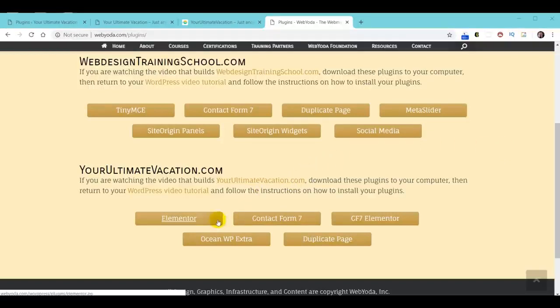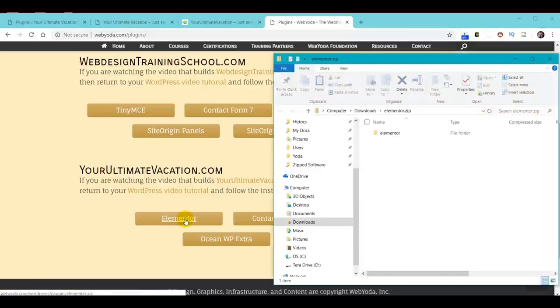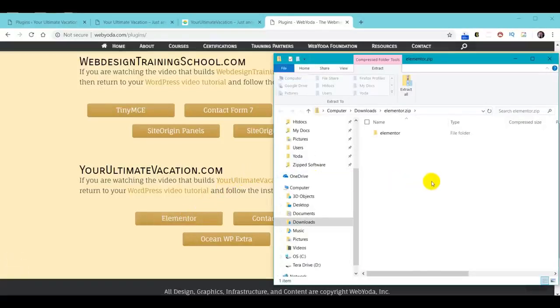First plugin we're going to download is Elementor. And this is the page building plugin that's going to allow us to build our amazing website today. Every time I download a plugin, I get one of these pop-up boxes, and I don't need all these, so I'm going to close these as I go along.